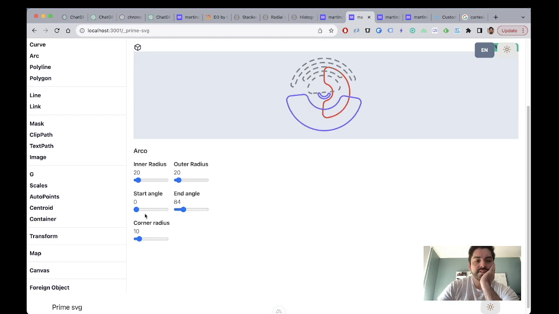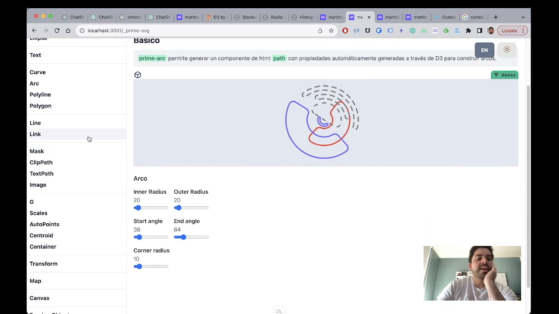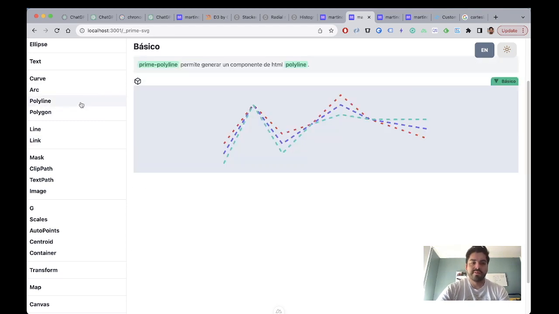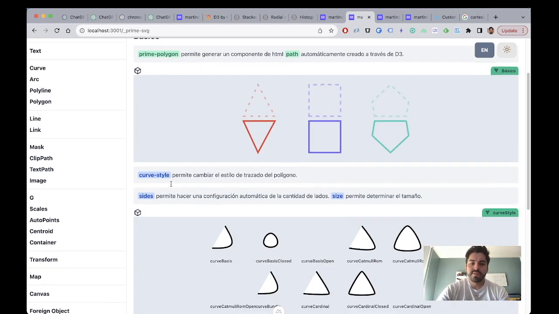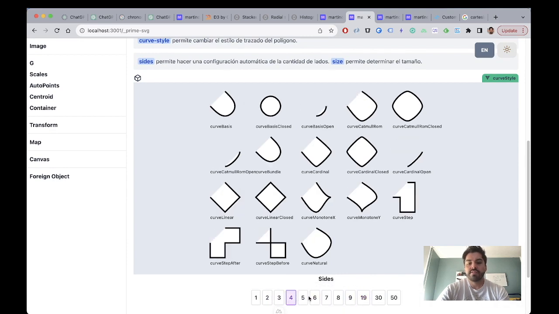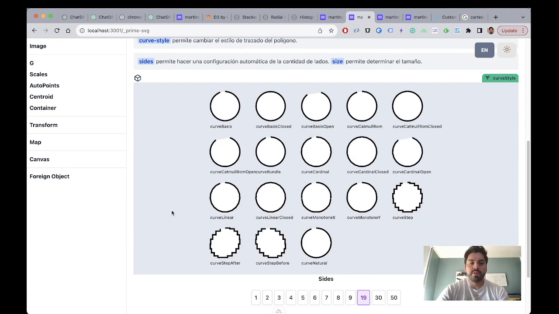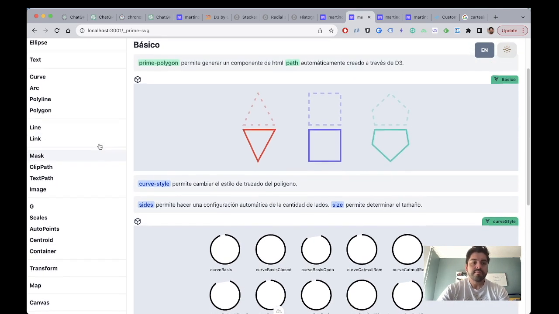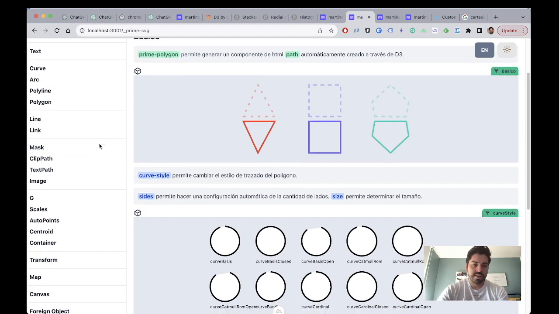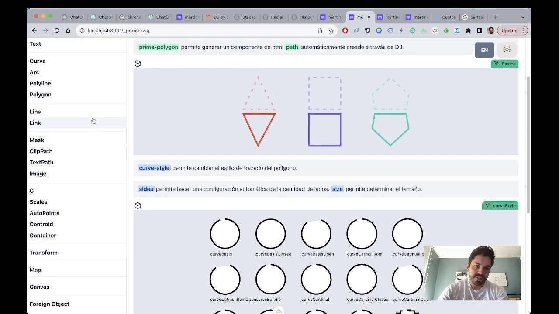Then you have the arc. You can do a bunch of things with this, and then you have some pretty interesting ones. So there's the polygon, which also automatically generates the sides of the polygon. And I will show you now some really customized ones. Well, there are really good ones.